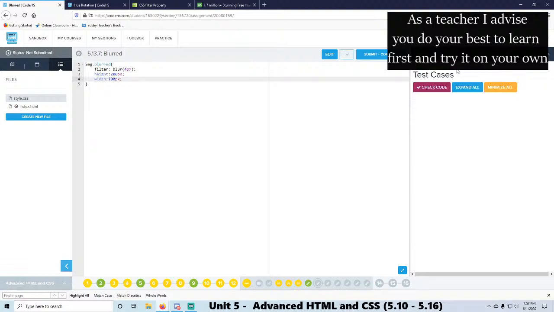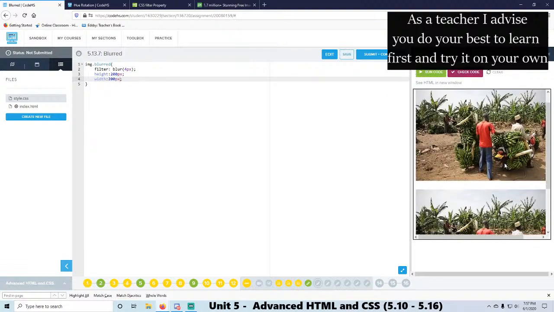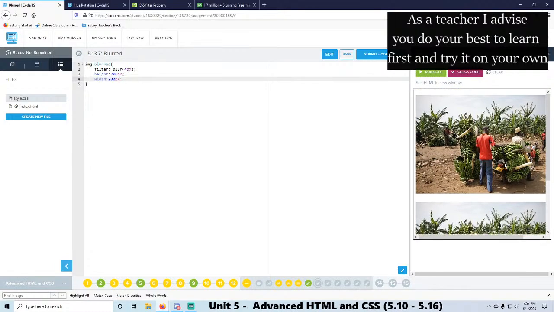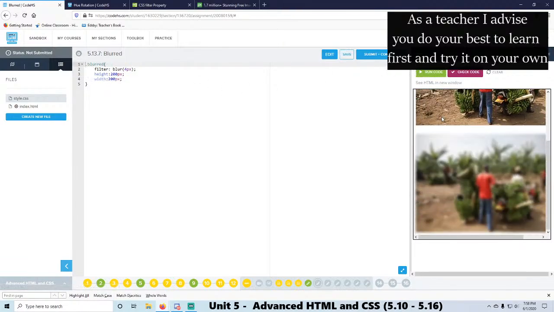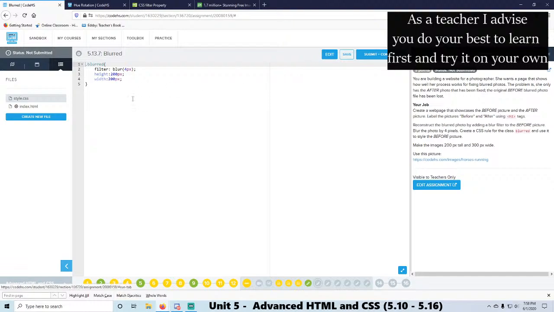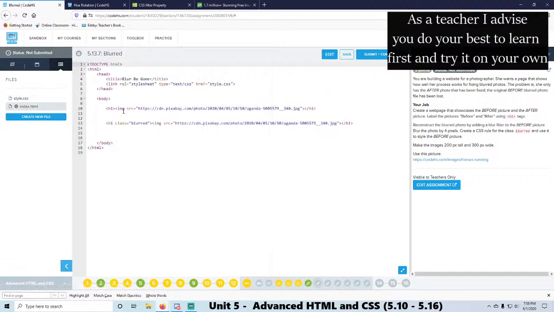Okay, let's see what we got done so far. All of it. There we go. I was wrong because I put image.blurred and I have no image in my code with the class blurred. I have an H1 with the class blurred.